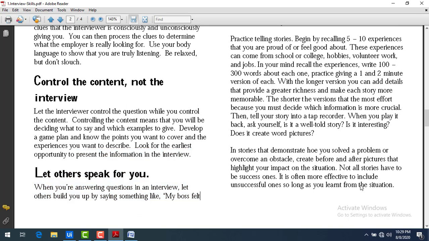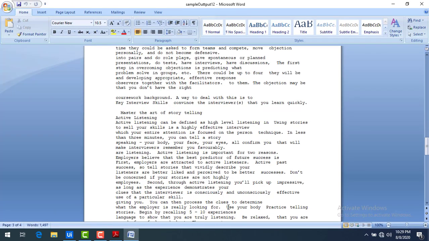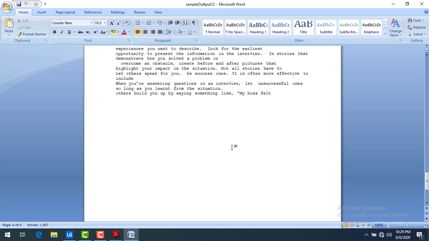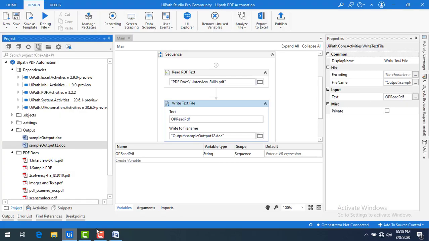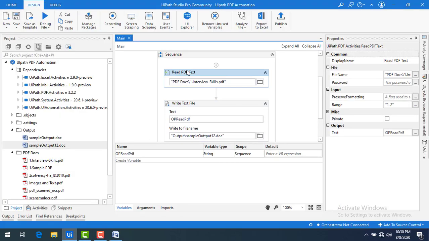Now if you see over here, let me show you the output also. Here is the last one. What is the range? This is 2 pages only. Okay, this is all about the ranges in the Read PDF.